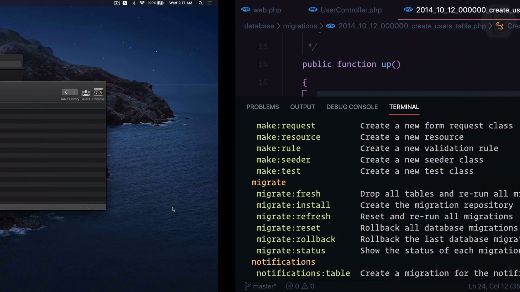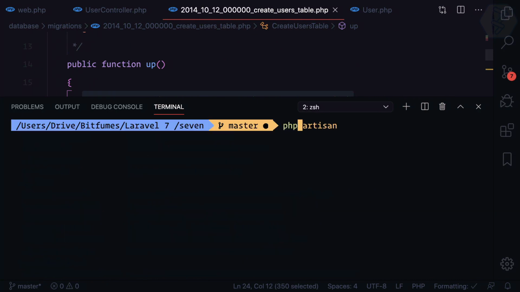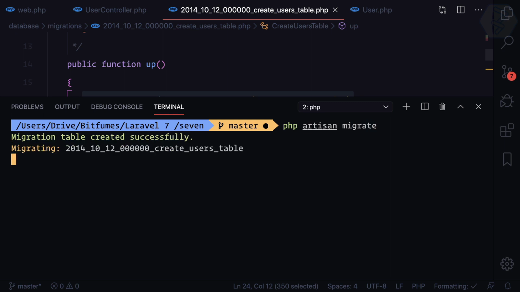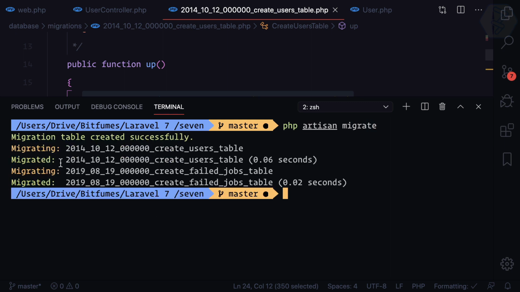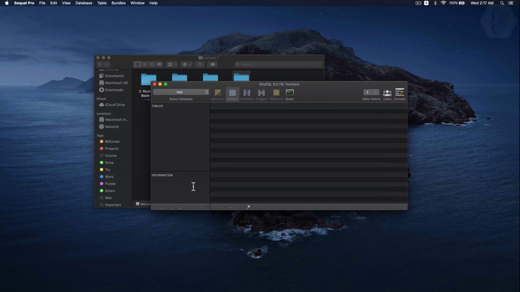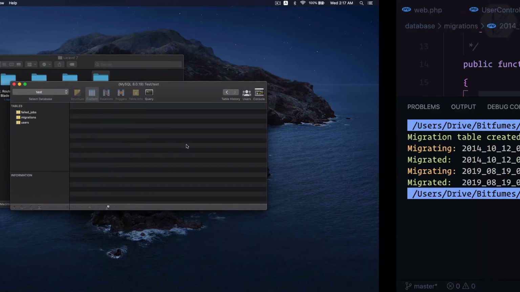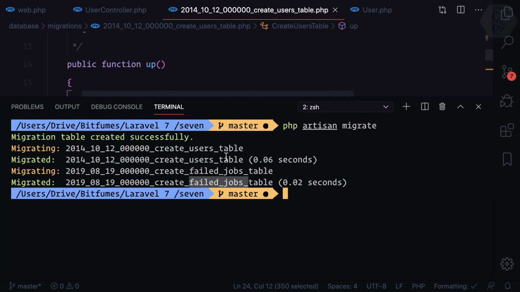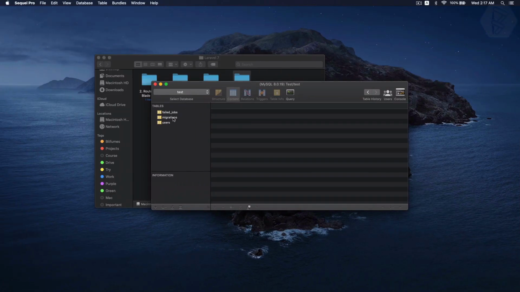So the database is empty now. Let's run this. php artisan migrate, just this, hit enter, and you can see it says two tables are migrated. One is the users table, another is the failed jobs table. And if I refresh this, you can see we have 3. But why do we have 3? It says just migrated 2, but we have 3. This one is migrations, which has the record of all the migrations.